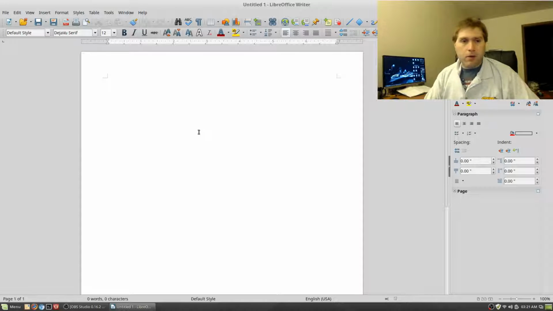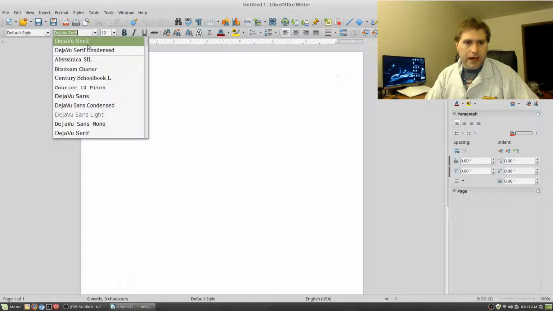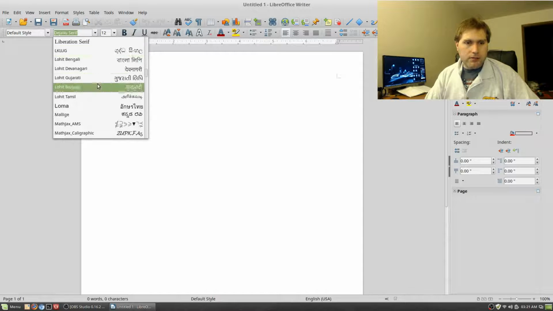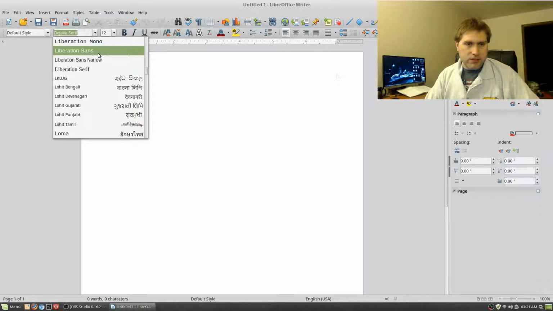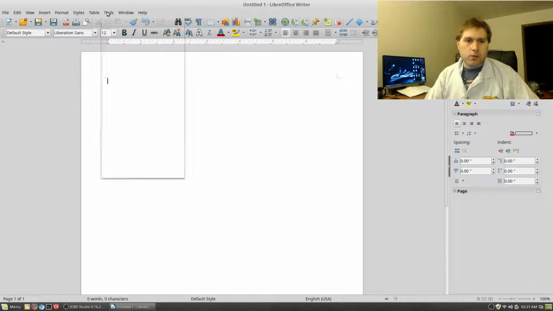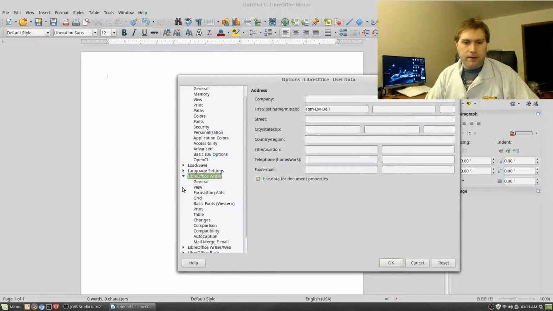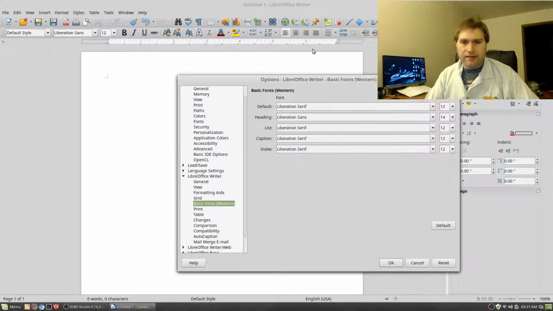Now, the other thing you might want to do is change all your default fonts. If you do want to change your default fonts, I'm just setting it back to Liberation Sans. What you want to do is go under the Tools menu, under Options, come down to LibreOffice Writer, expand this down, and there is this Basic Fonts.